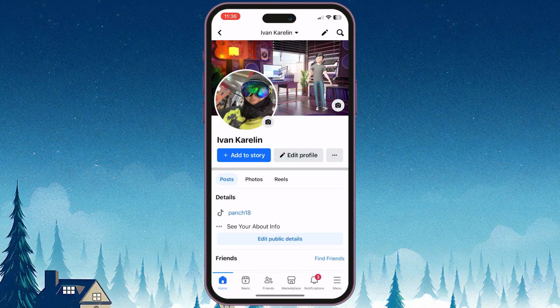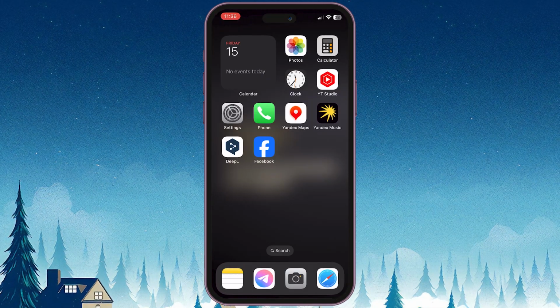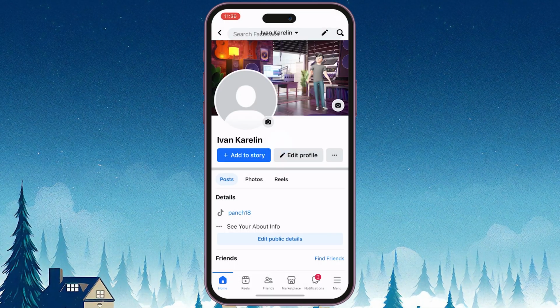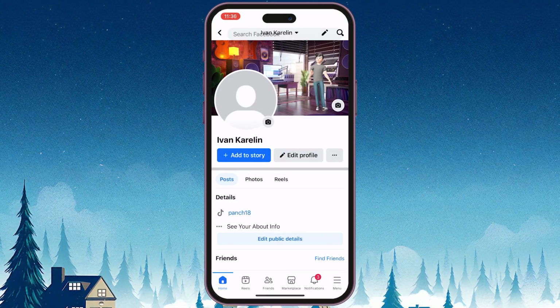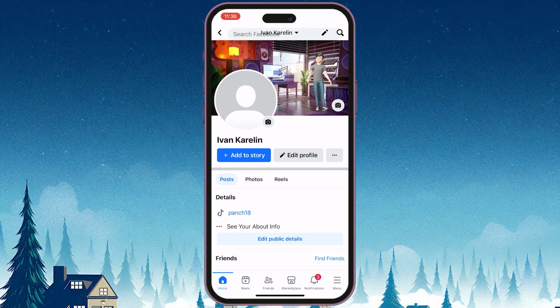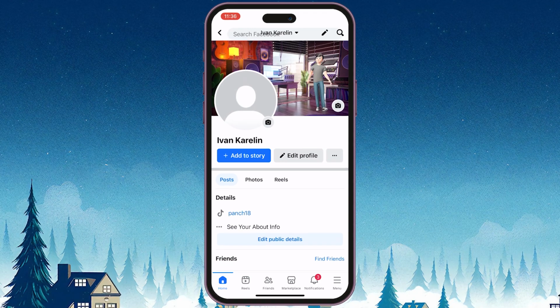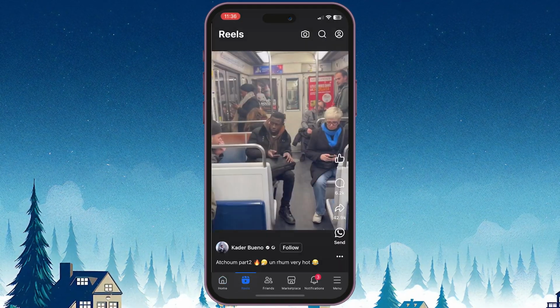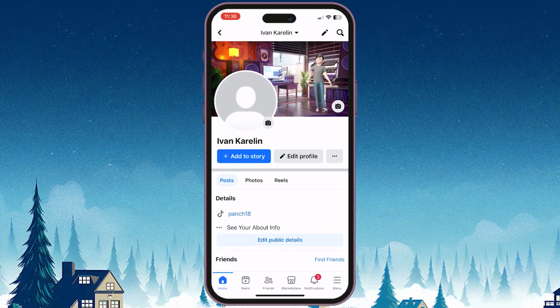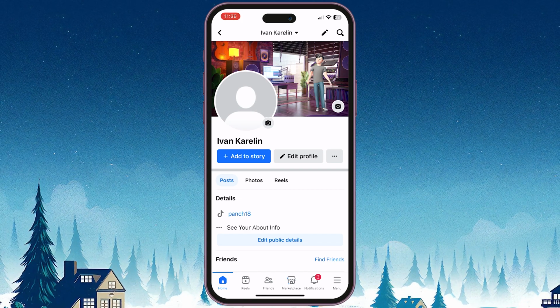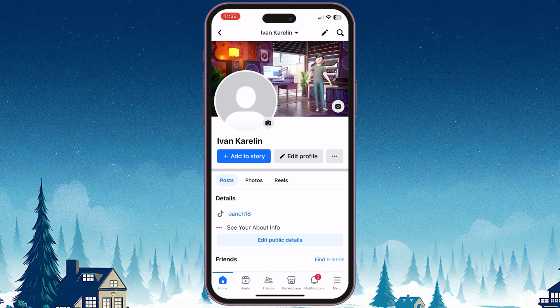After deleting your profile picture, you may need to restart the Facebook app for the change to take effect. Now, when you log back into your profile, you'll notice that your profile picture has been deleted and will be replaced by the default gray profile picture. That is it. You have successfully deleted your Facebook profile picture.